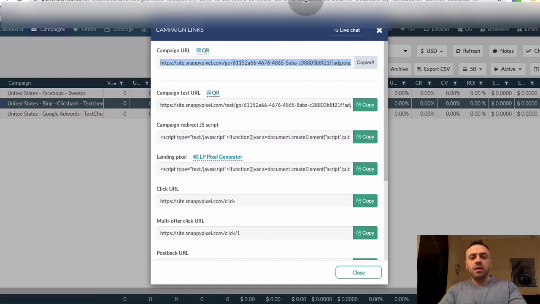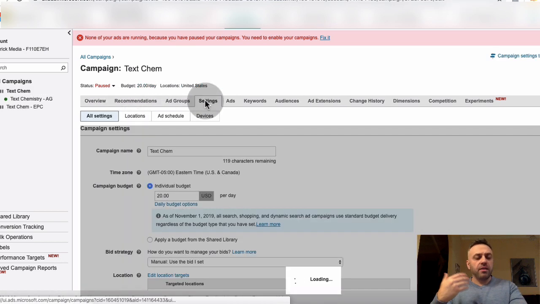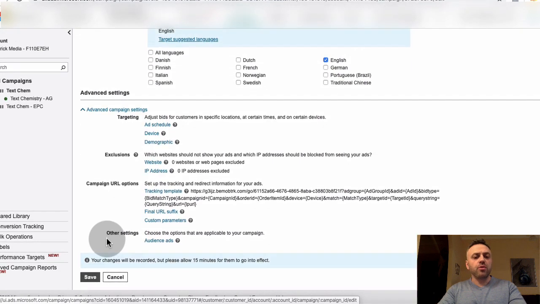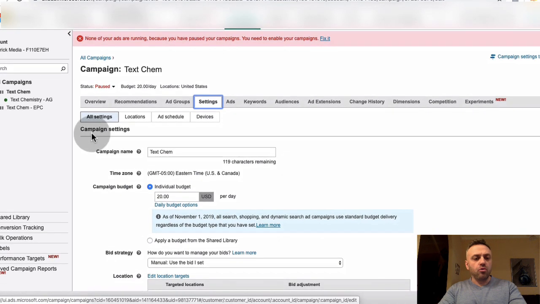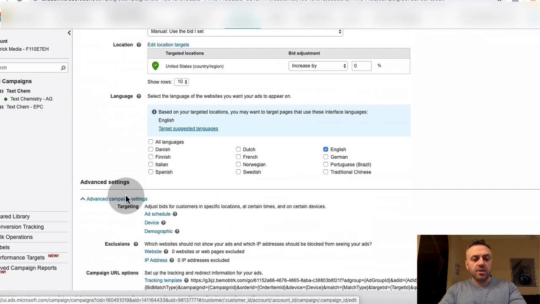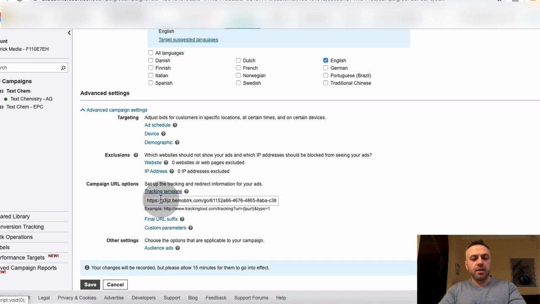So you copy that, you go to Bing Ads, and you can do it on any kind of level. You can do it on a campaign level, you can do it on an ad group level, or you can do it even on an ad level. So just to keep it simple, I am going to do it on a campaign level. So what you do is you click on your campaign on the left hand side, you click on settings, you scroll down, and then there's an option for tracking template, and that's where you put in the link that's provided.